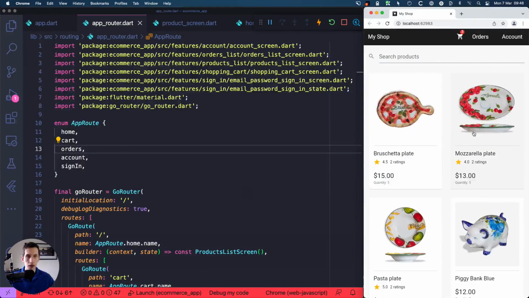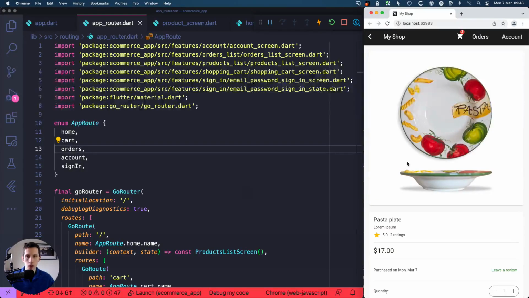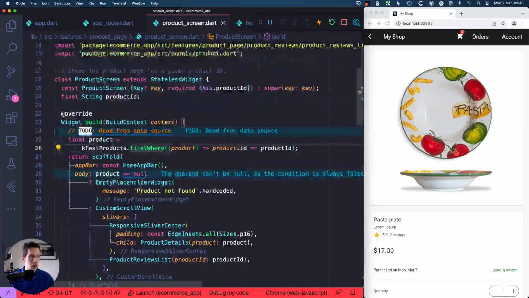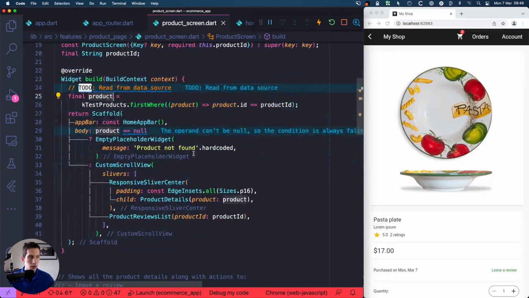And this is an interesting case because we should always show the data that corresponds to the product that was selected. And if we take a look at how the product screen is implemented, we can open the product screen file. And inside this widget, we can see that the product ID is passed as an argument. And then inside the build method, we use this temporary code to find the product that matches the given ID. And once a product is found, this is then used in the rest of the build method.